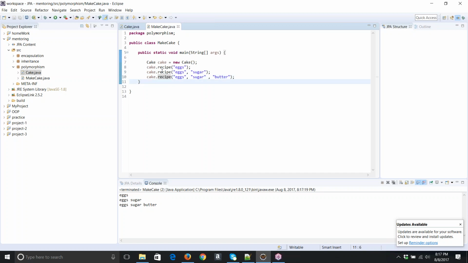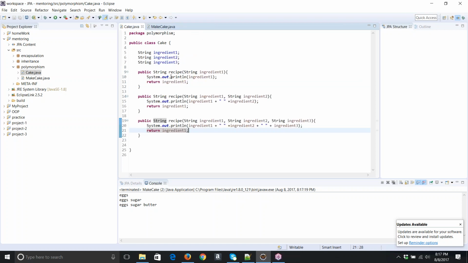So you will see here that it's the same method name, but how does Java know which one of the methods to call? It knows which one to call just by looking at the argument that we passed here. You see here that we passed only one string argument. So if we go here, the recipe method that has only one string argument is this one. So Java knows that it has to call this method.